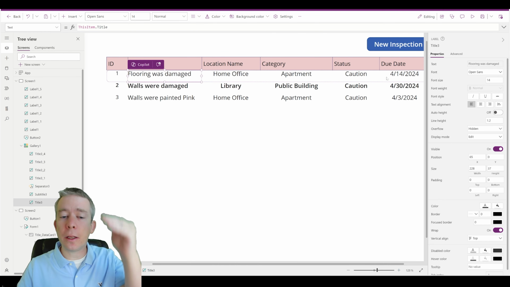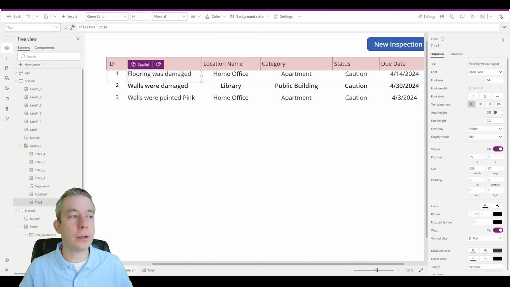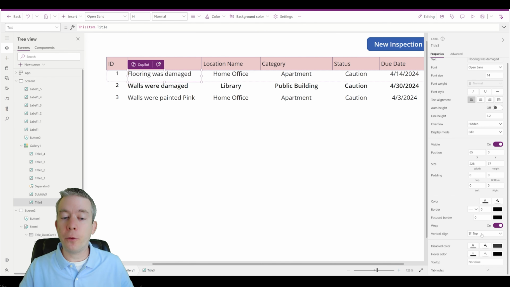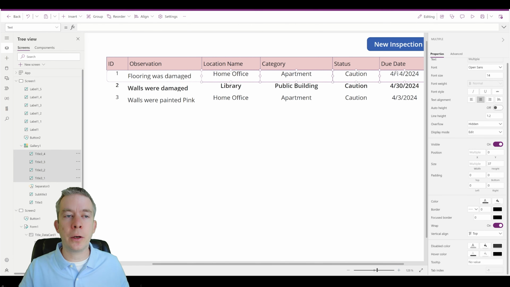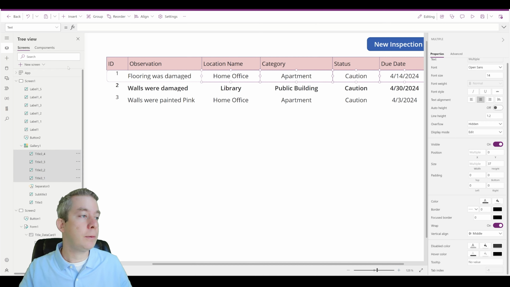Maybe we want to center them vertically too. So you can actually come in here and the vertical alignment, we can do middle. One thing you can do to make things work faster is hold down Control and select all of your columns, all 4 of those, the ones I haven't done before, and change the vertical alignment to middle. So now we did all of them at the same time.